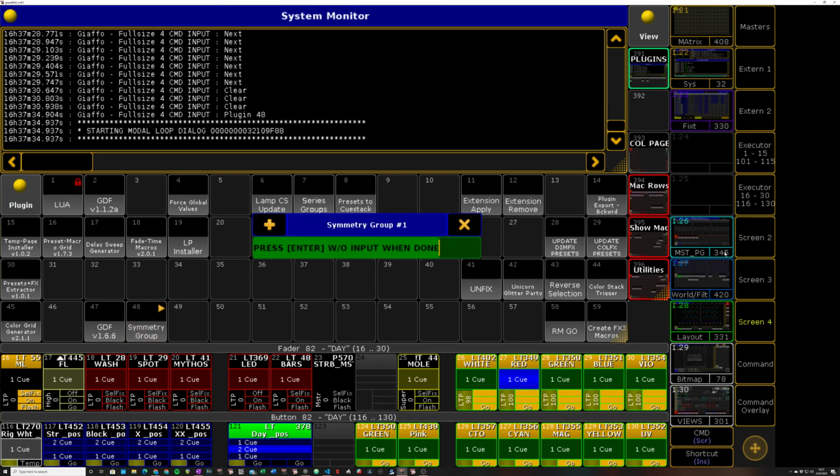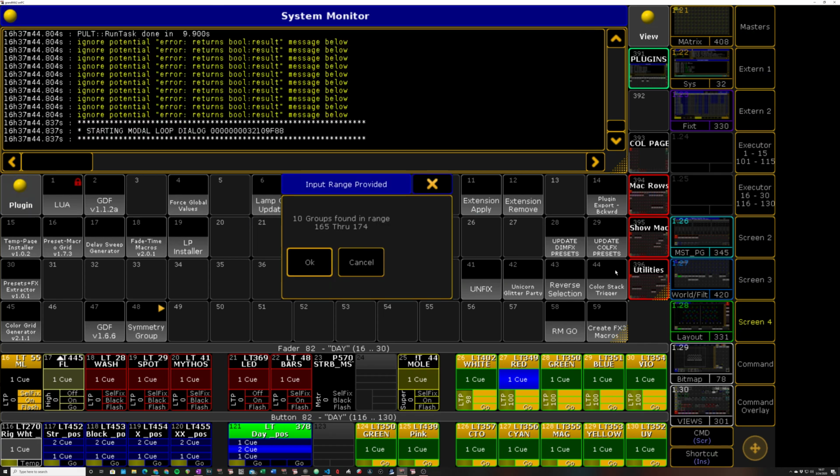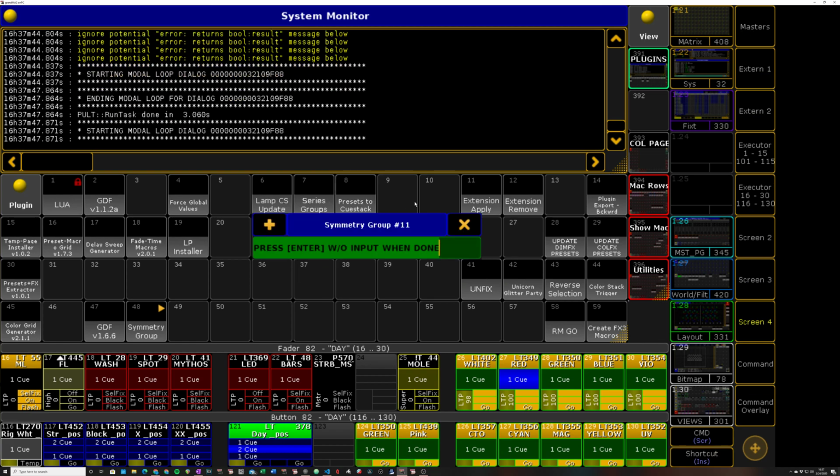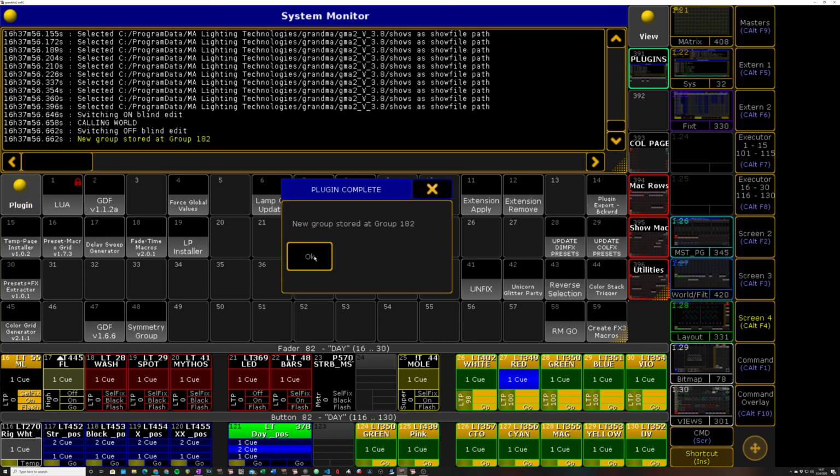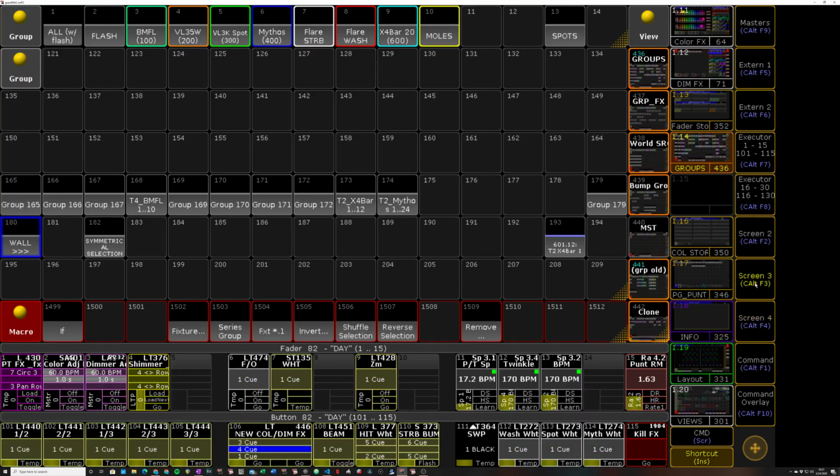So we're going to run this, and, well, you can't see it right now, but those group numbers for the symmetrical groups were 165 through 174. So it'll see that there's 10 groups provided. You can also provide them one by one. Once you're done, hit enter. The group we're making symmetrical is 180, and I'm going to store it to 182. It'll go through, do its magic, hit OK.